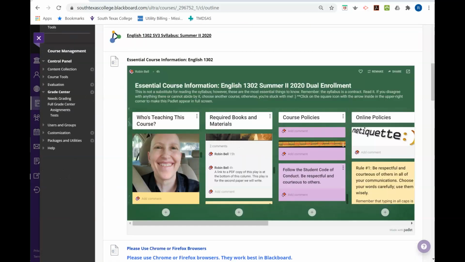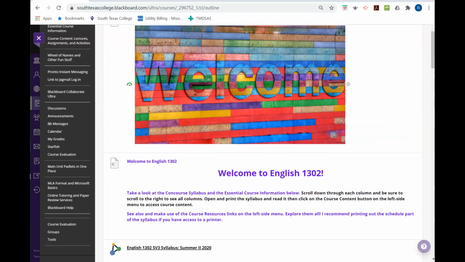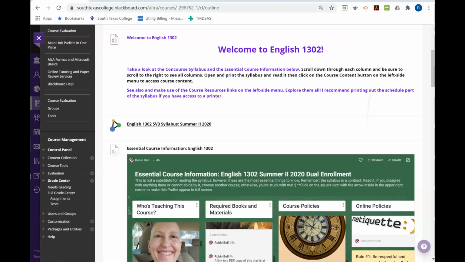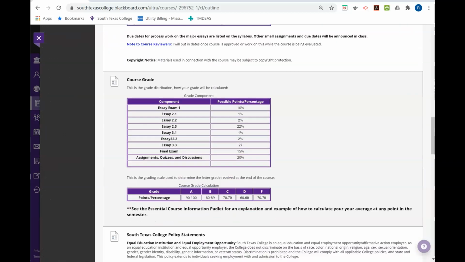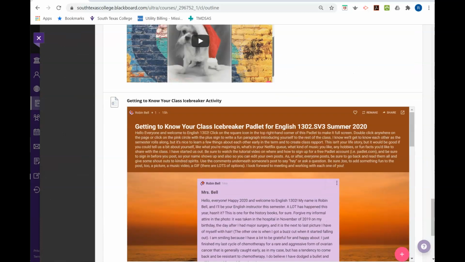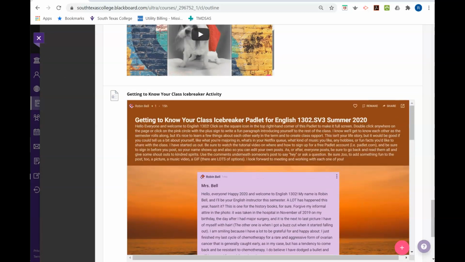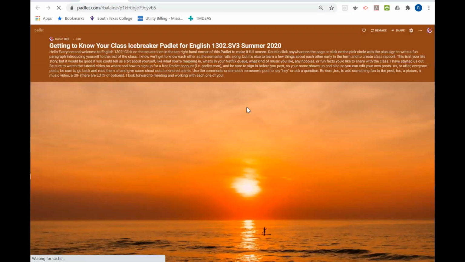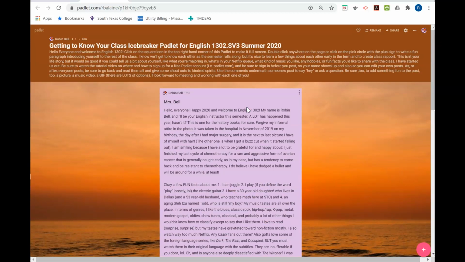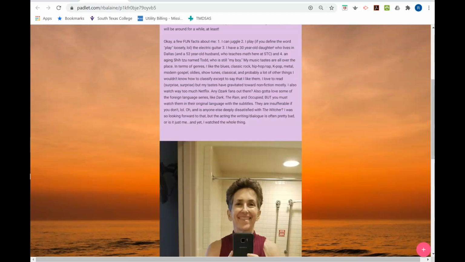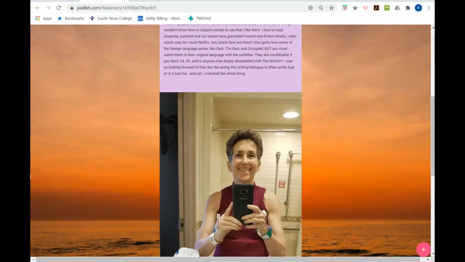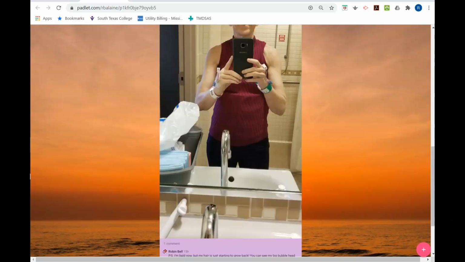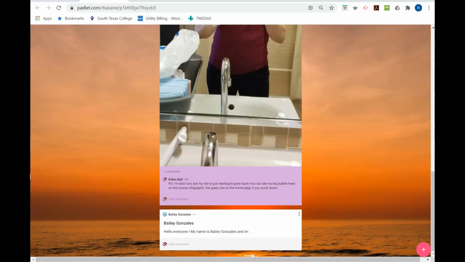And again, let me go back up here. I do need to correct this. This is the wrong icebreaker, but it's the same premise. And so let me go up here. I'm going to make this full screen. Now, this is a Padlet, and I'm using it for an icebreaker activity. And you'll notice that I have introduced myself here. That's me, or that's what I used to look like. And I got a picture.